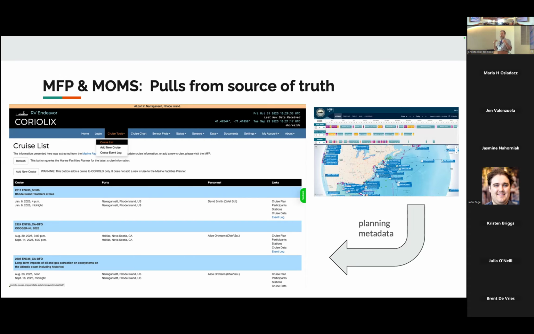We can already pull data out of MFP about your cruise plan, and that's going to give us when you're going to want to leave, who your chief is, a manifest of people. There's a lot of information there that we can pull in. Right now, we're just building up a list of cruises, their identifiers, dates, where they are going. We can exploit that in our event logger. So we have an interest in harvesting a lot of that information out of MFP.